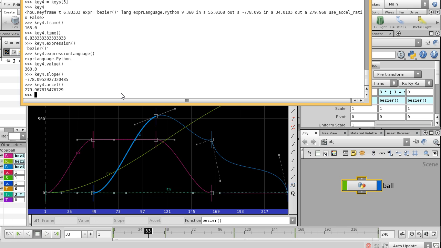Now, if we wanted to change anything about this, we could just use the set command, and it is set whatever. Now, if we wanted to change the expressions from Bezier splines to regular splines, we could use setExpression. So key4.setExpression.